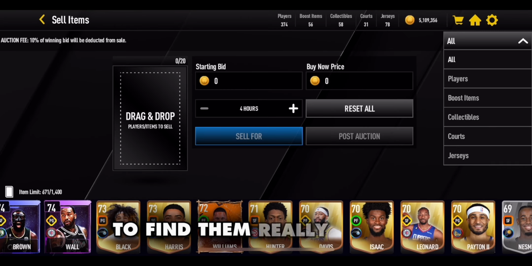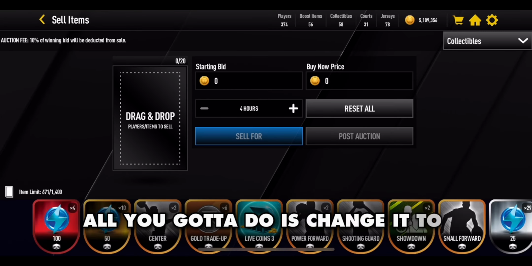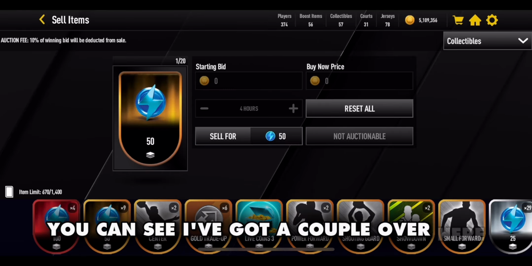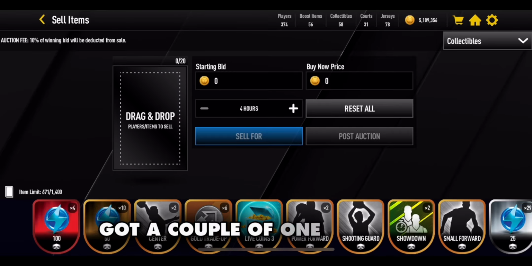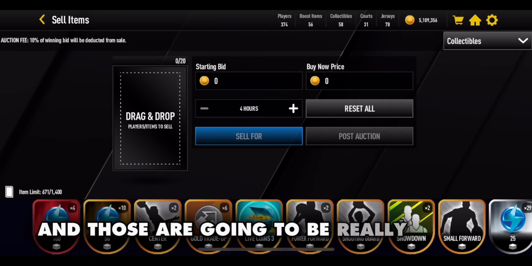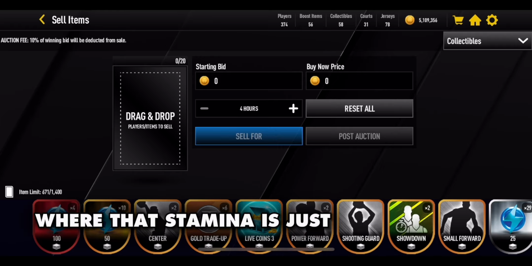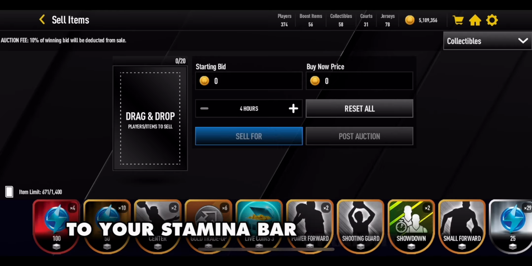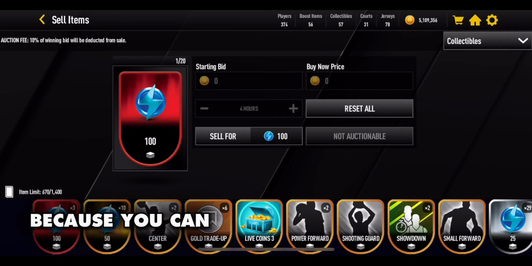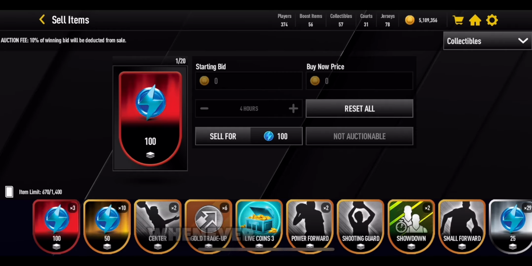Of course, to find them really quickly, all you got to do is change it to collectibles. You can see I've got a couple over here, got a couple of 50s, got a couple of 100s, and those are going to be really helpful for those times where you need stamina on specific events, because unlike the adverts where that stamina is just simply going to get added to your stamina bar straight away, this is different because you can go ahead and spend that stamina whenever you need it.